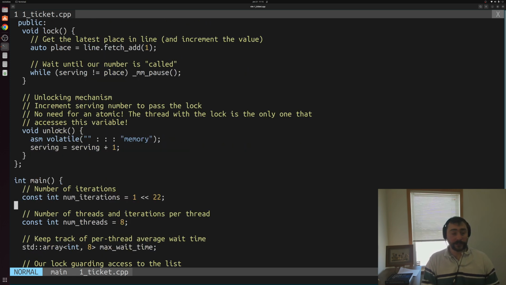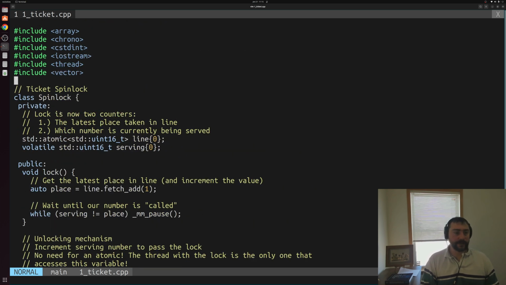Then if we want to unlock, so if we did get the lock, so if serving is equal to our place in line, all we're going to do is increment our now serving number by one. We're going to let the next person in line grab the lock. So that's all we really need to do to implement something like a simple ticket spin lock.